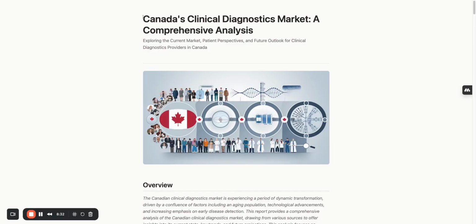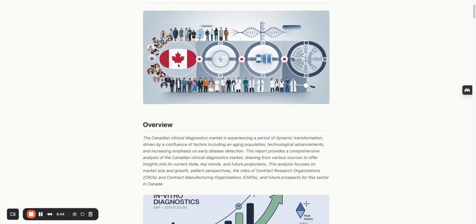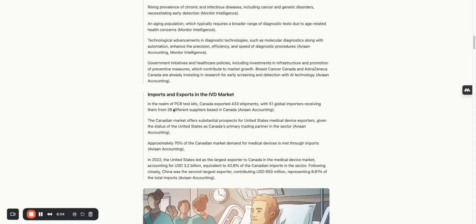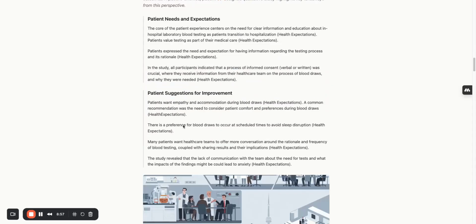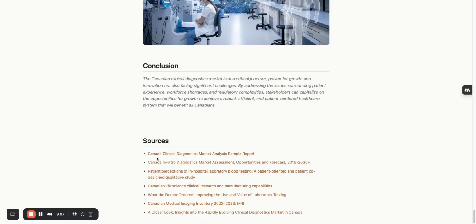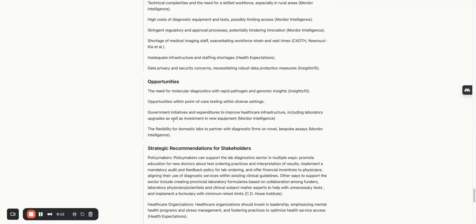Here's the result: Canada's clinical diagnostics market, a comprehensive analysis, looking at the current market, focusing on patient perspectives, and has a future outlook. So as you can see, it's following the same format as per my HTML template. Every section has an image, and then every section has subsections with the key insights. It's clean, formatted, presentable, and then at the end, it has listed all the sources it referred and built this report.